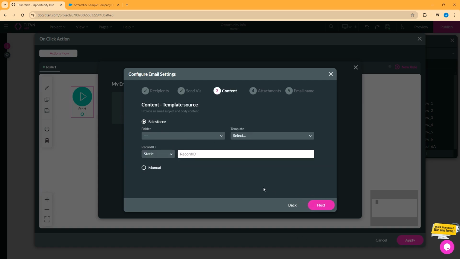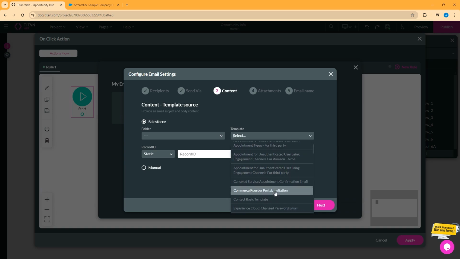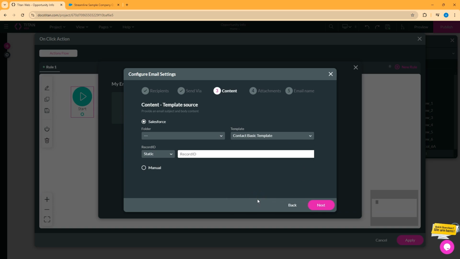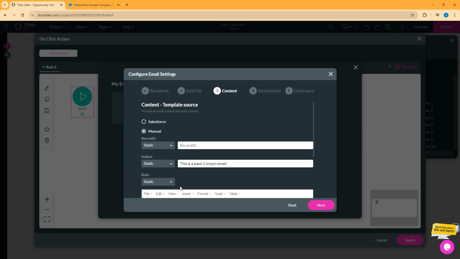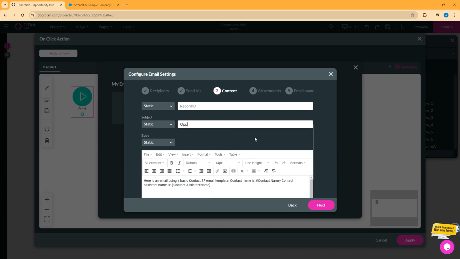Next, go to the content. When sending via Salesforce, you can select to use a Salesforce email template. This will come from the available list of templates in your Salesforce org. If I was to select this contact basic template, then Titan would use this Salesforce email template as the email subject and body. Or you can configure it manually. I will set a manual subject. We'll call it Opportunity Summary from Titan. This is the body of the sample email.